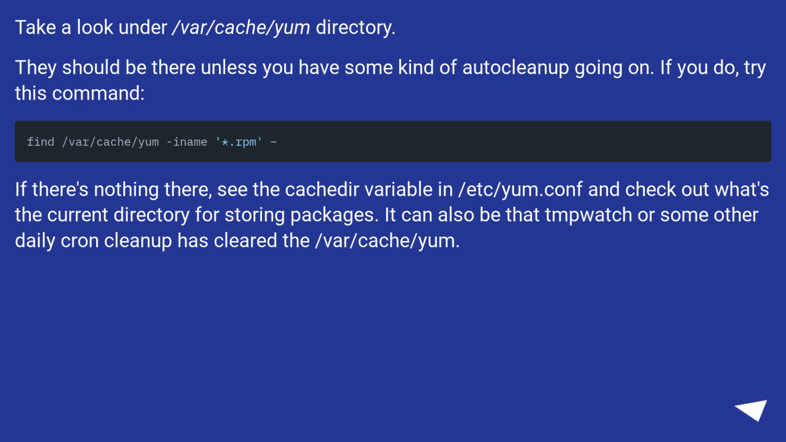Take a look under the /var/cache/yum directory. They should be there unless you have some kind of auto cleanup going on. If you do, try this command.